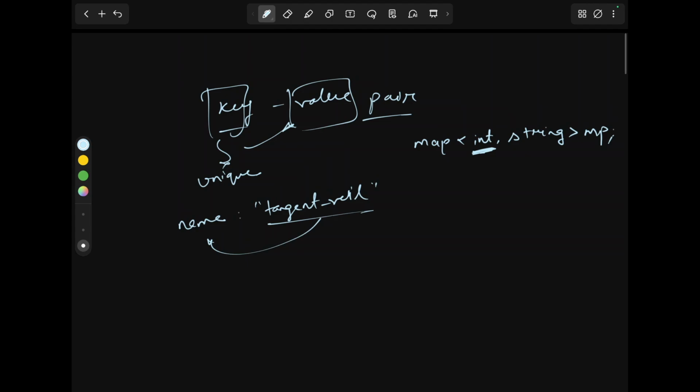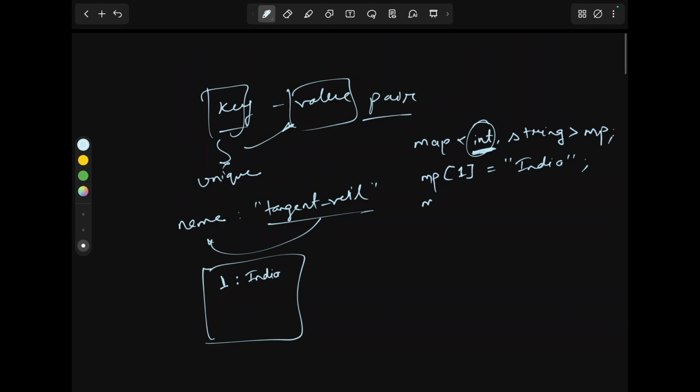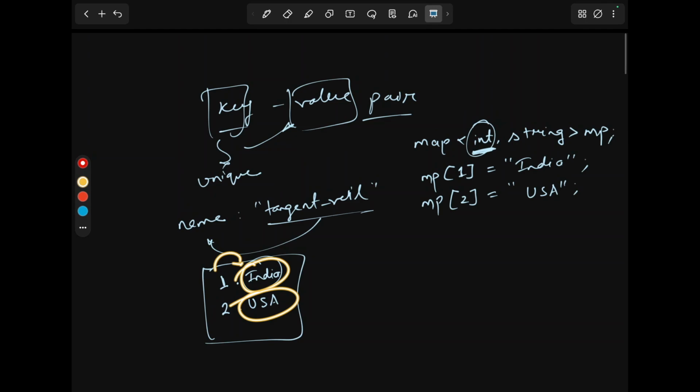Now I want to insert data, meaning I want to create a key and the value of the key. So I will write mp. First I will write a key. Let's say I am taking an integer, so I will start from 1 and the value for that is India. So in the map data structure, the key is 1 and for that key we have a value India. Similarly, if we want a different key, we can write like this. So our map will have key 2 and the value will be a string, which is USA. Now if you want to access this data, you can access it using these keys.